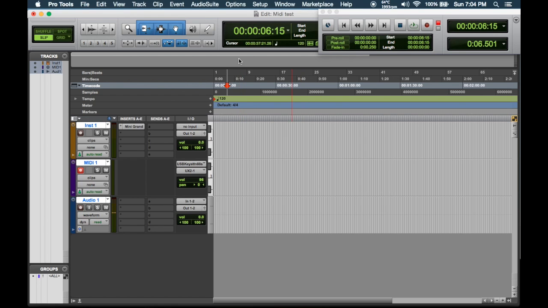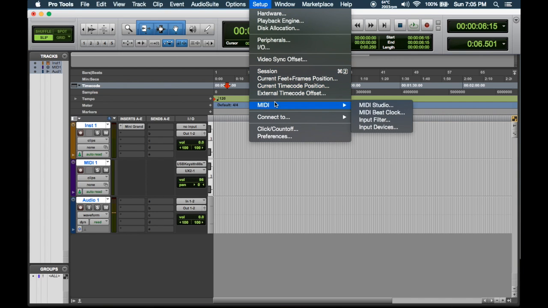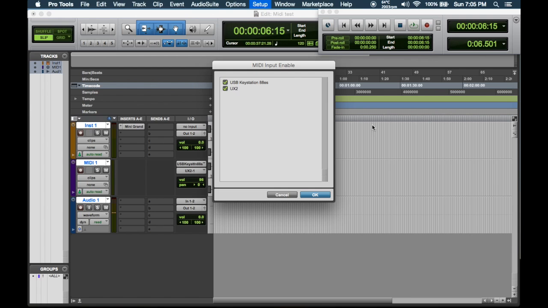Other than just instantly checking if you're getting MIDI signals or MIDI data by record enabling, there are other ways to really check if you have MIDI. One of the first things you want to check is input devices and set up MIDI, and just check if your MIDI device is there. Obviously, I see that my two MIDI devices, UX2, which has MIDI capabilities, as well as a USB Key Station, which I have plugged in via USB.